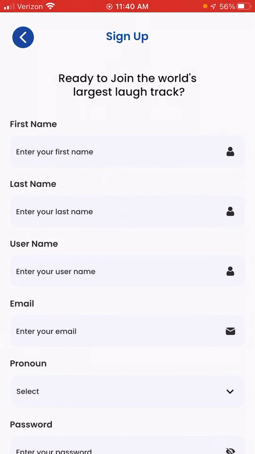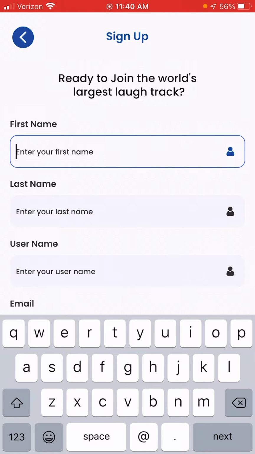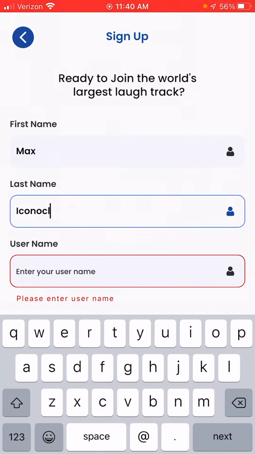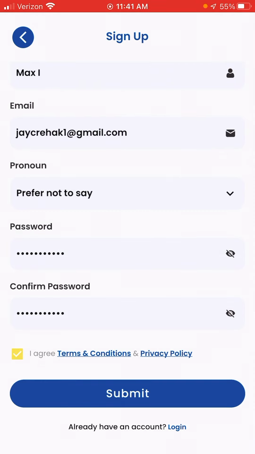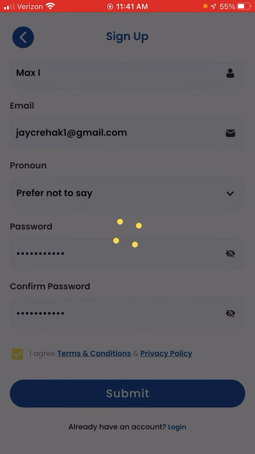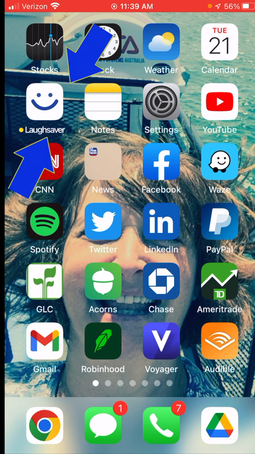The next screen is the Sign Up page, where you'll need to add your first name, last name, create a screen name, choose your pronoun preference, and create a password. Then hit Submit. LaughSaver will automatically send you a confirmation email, and you're ready to go.